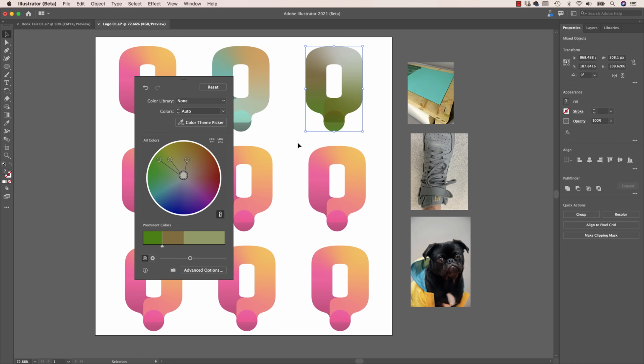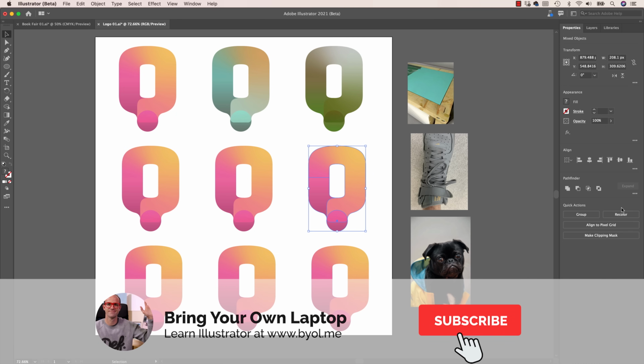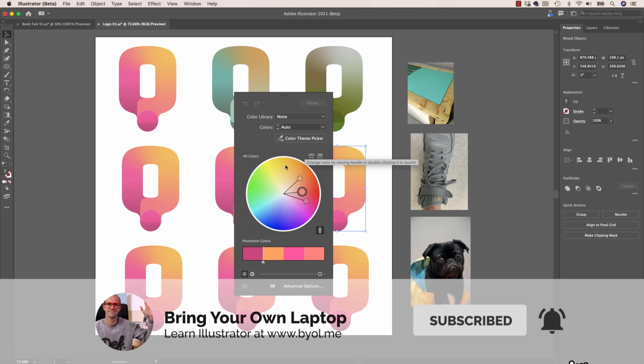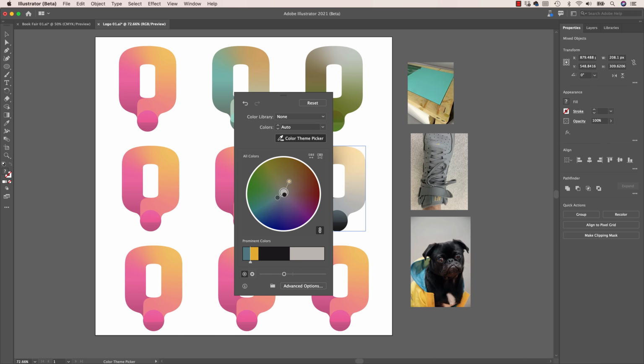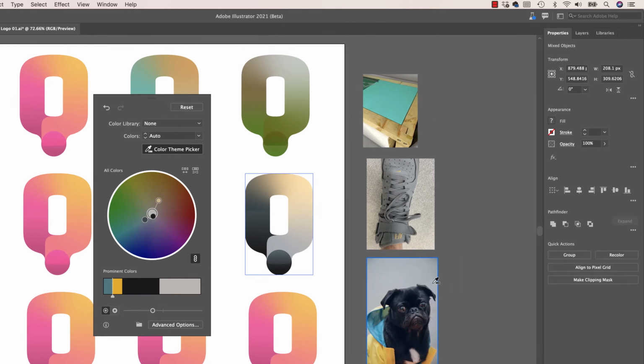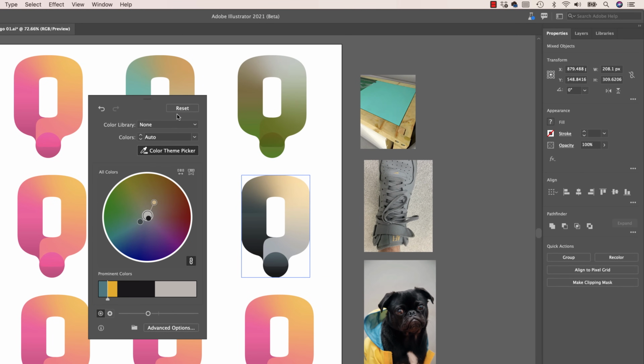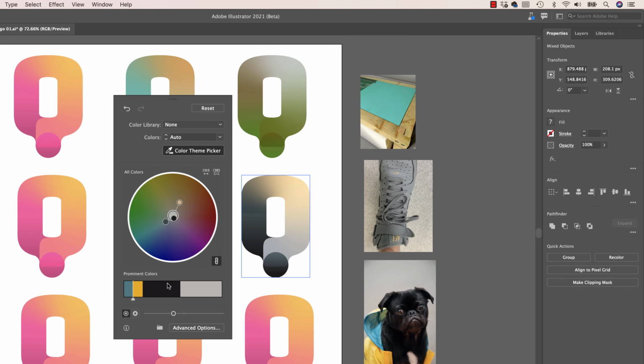All right, let's look even further. Let's have a look at this one here. Do the same thing, Recolor artwork. And probably the thing I use the most is click on this pug, and you'll see there the most dominant color is the background and the pug color. What I want to do now is change this to prominent colors.